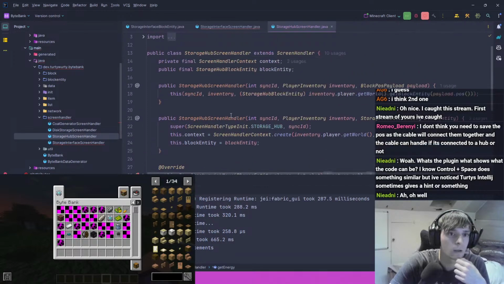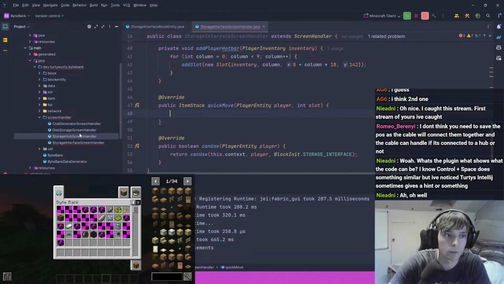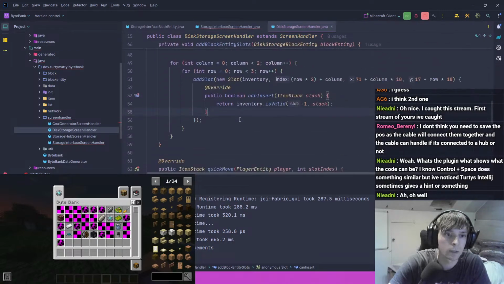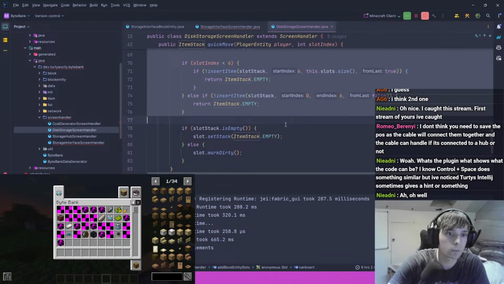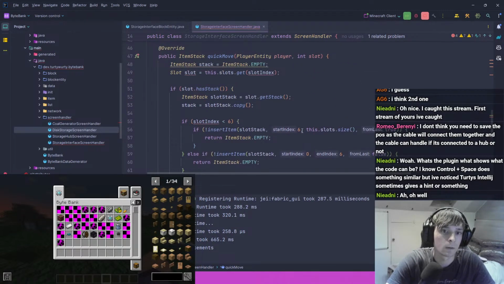Let's copy this. Oh, it doesn't work though, does it? This quick move stack doesn't actually work. But who cares? It works well enough that I will just copy it across and we can fix it later.